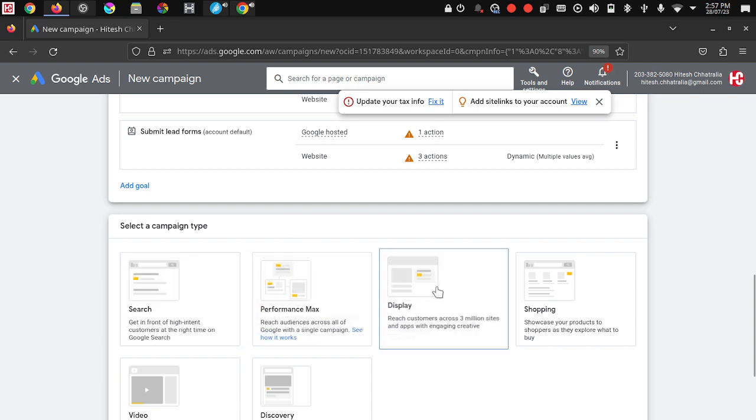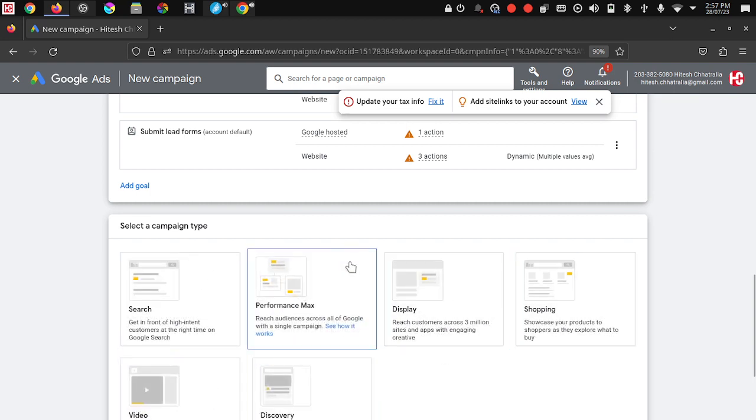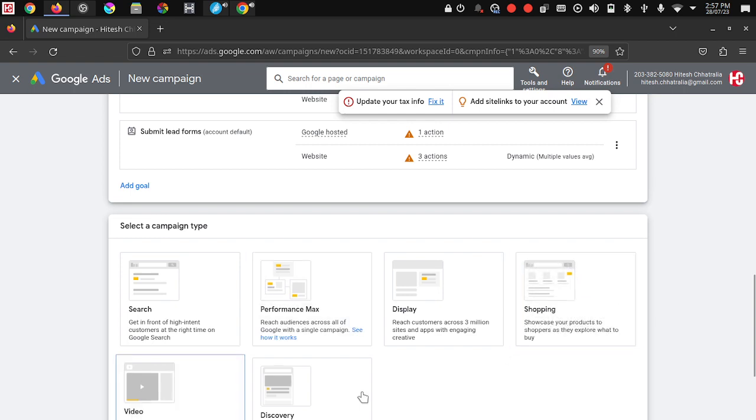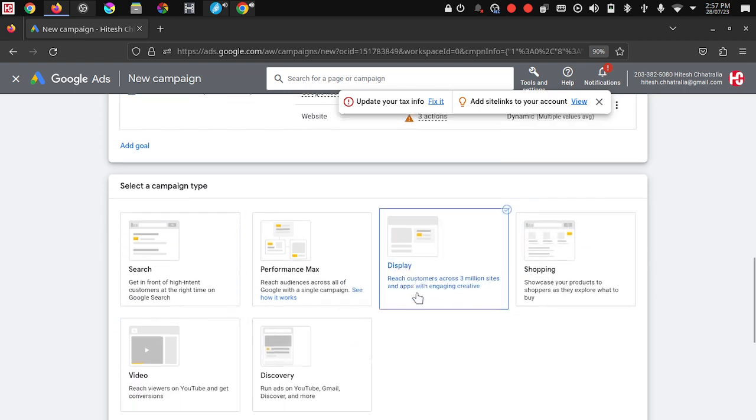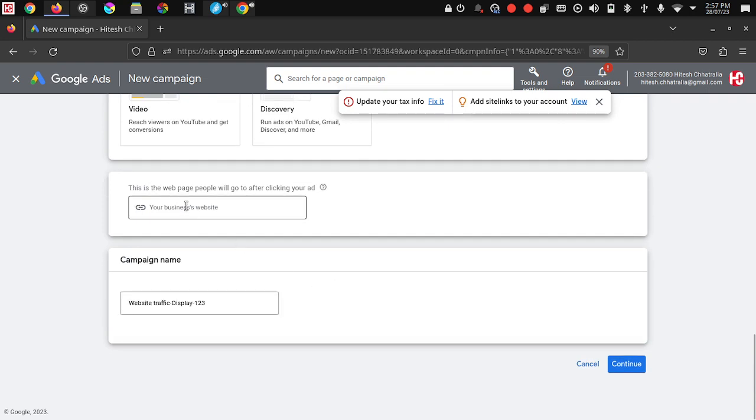Performance ad we will do once we learn the other ads, because performance ad is the mixture of all the ads. So now we will do display ad for website traffic. This ad is for getting traffic on the website. If I have a new website, then I can promote my website and get more people to visit it. So that is what I'm selecting.